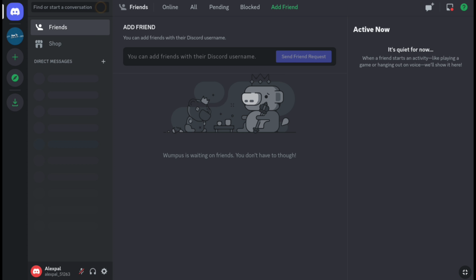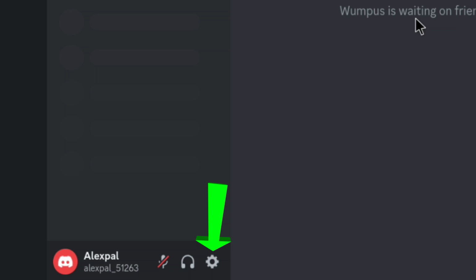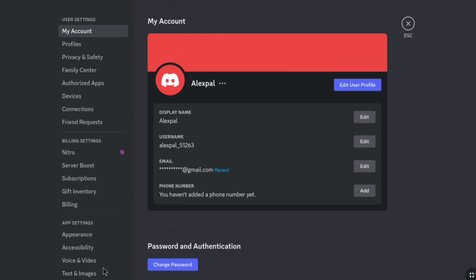So first of all, log into your Discord account using a browser, and here on your Discord account dashboard, you have to go to user settings. So here click on this gear or settings icon, right next to your Discord username. And it will bring you to your Discord account settings.